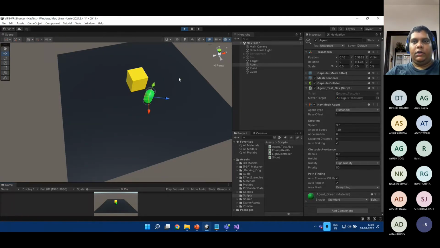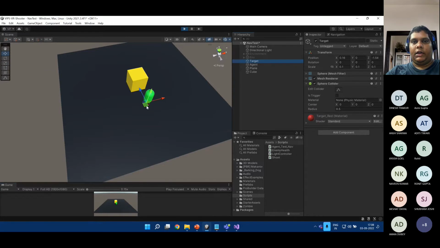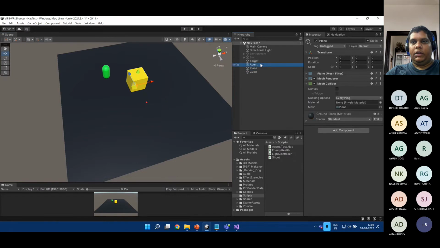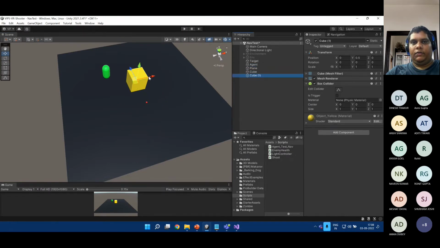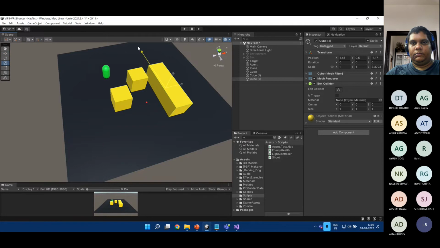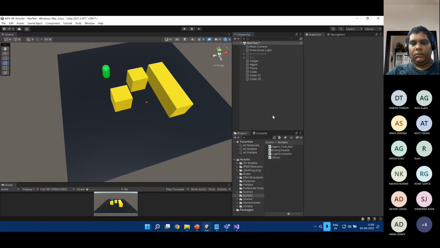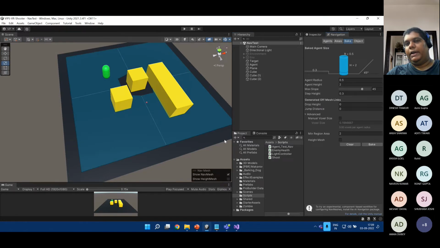So now my player will move around in the scene and try to follow the target. And if you see, it's trying to avoid the cube obstacle and trying to come back after it. To see it more clearly, let me place a few more of these so that we can see it more clearly. And we'll have to bake again. So if you see, this does not update automatically, although there are ways to create it dynamically.